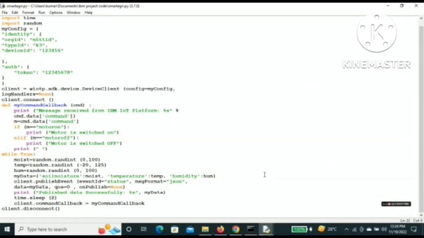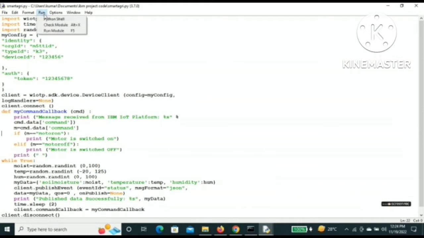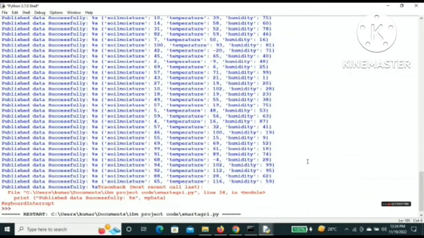This is our IBM project named SmartFarm IoT application. So this is our main Python code. So let me run this. When you run this, we can get the data for soil moisture, temperature, and humidity.